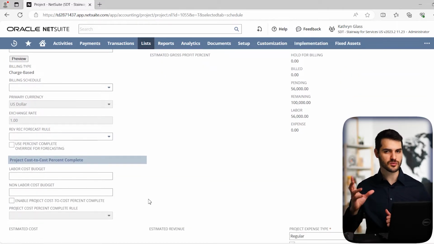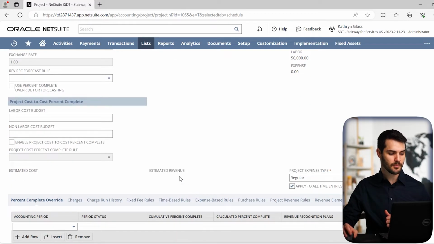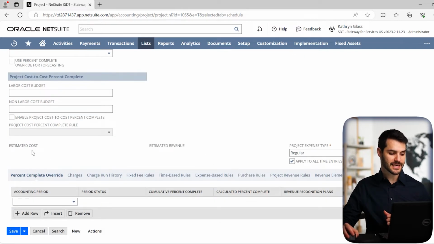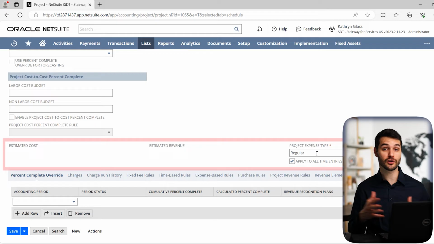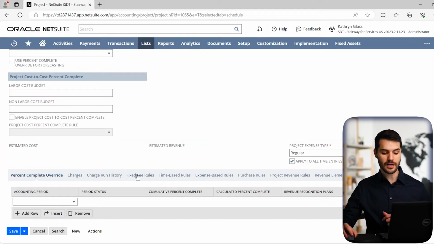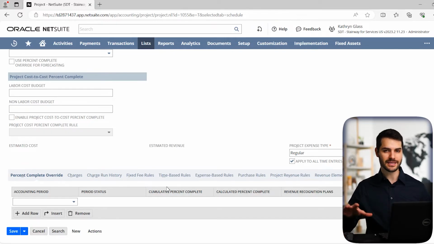Some of these features are for very specific use cases, so I don't want to get into every single one of them, but you have things like you can set information about the budget and how that gets allocated. You can have things like the estimated cost, the estimated revenue. You also have, do you consider the expenses in this project to be considered regular or as overhead? Now you've got a bunch of different other rules that come down here. I'm not actually going to get into every single one of these things because they really dive deep into more of the accounting side of projects.